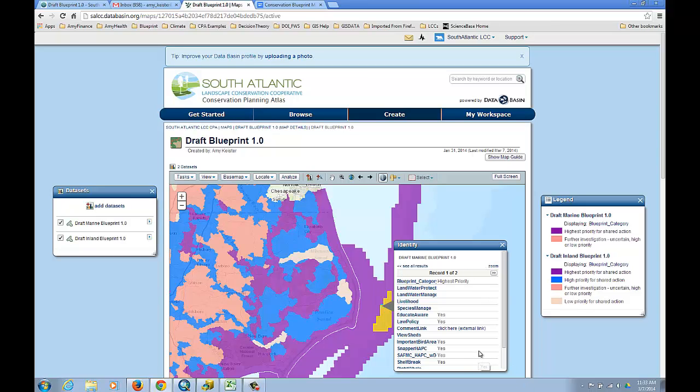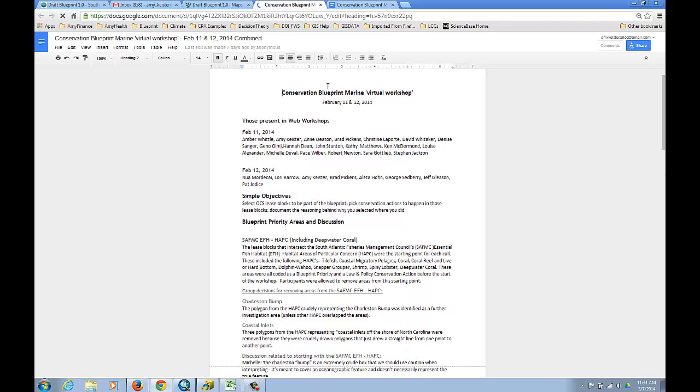So here in the first record, I can see that this is a highest priority for our category, which we could tell by it being the purple color. And I can also see the conservation actions associated with this area. This was identified for education and awareness and law and policy conservation actions. For the marine environment, I can also click the comment link, so it says click here, external link, to open up notes that tell us additional information about these areas.